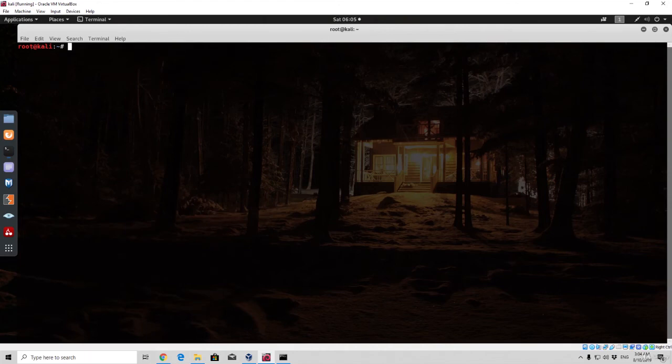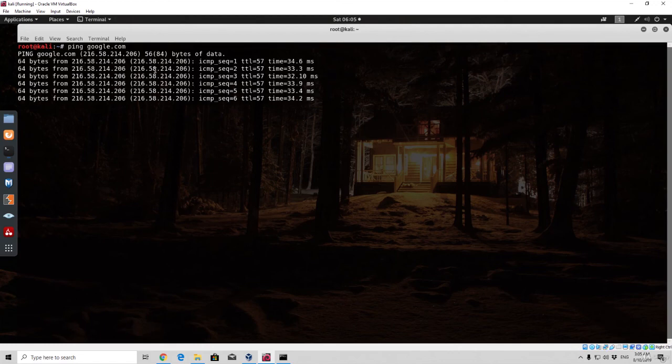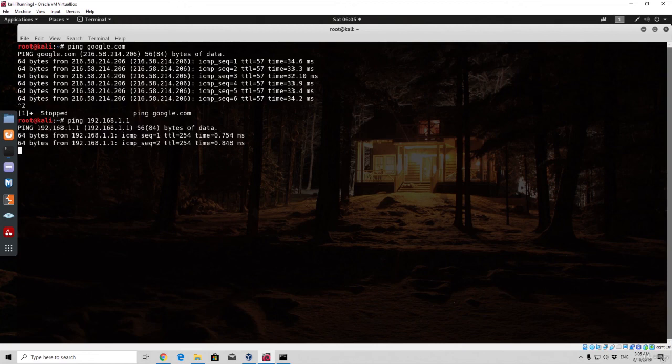Once you do that, you can check your connection by pinging google.com, for example. It might take a few seconds to actually ping it, since this is a virtual machine, but it should reach us with packets in just a few seconds. So let's wait for that. As we can see right here, ping google.com, 56 bytes of data. ICMP packets are coming right here, so we are able to ping Google. You can also try to ping your default gateway or your router, simply by typing ping and then the IP address of your router.